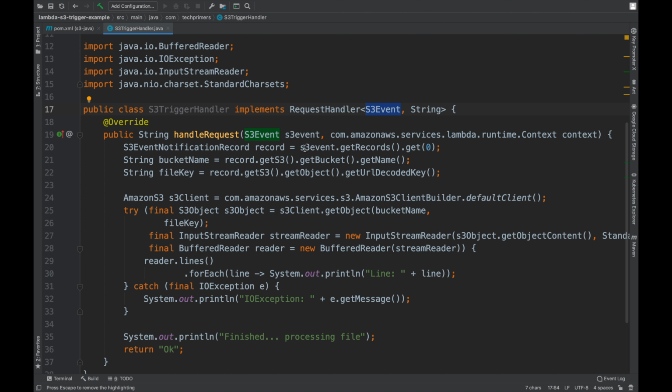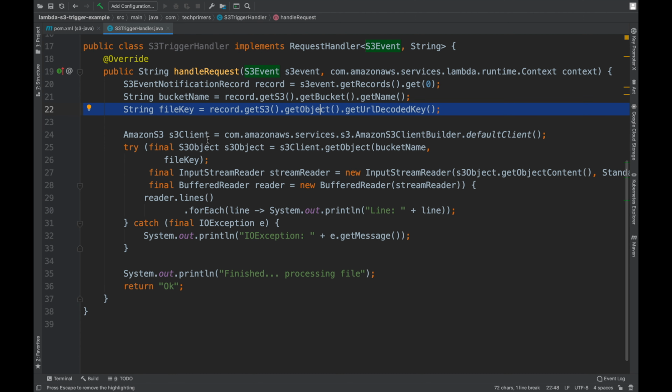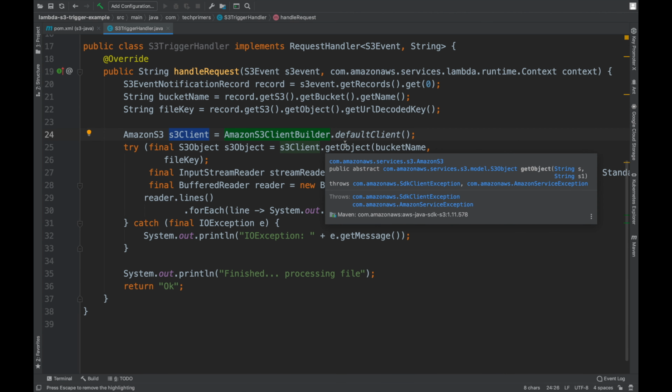So here what we are doing is S3 event.getRecords.get(0). So I'm getting the first record, and from that particular record I'm getting my bucket name. So I'm storing the bucket name inside bucket name, and also I'm getting the file name from the get object method. So both these are retrieved. Now I need to create my S3 client. So I'm just creating my S3 client. With the S3 client, I need to read that particular object. So this is what I'm doing here.